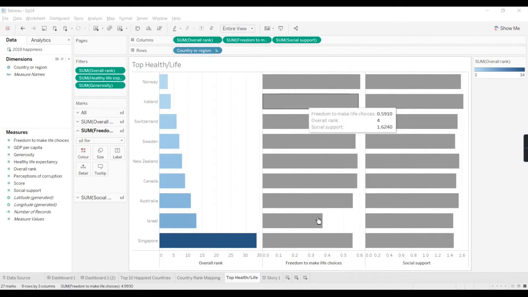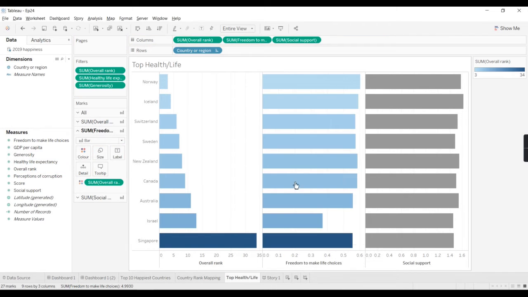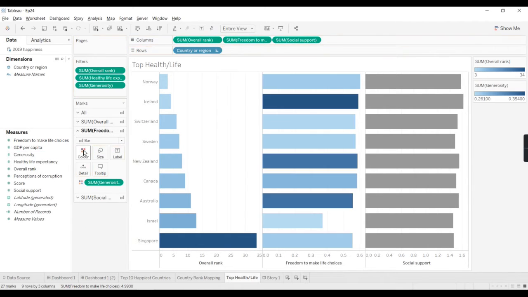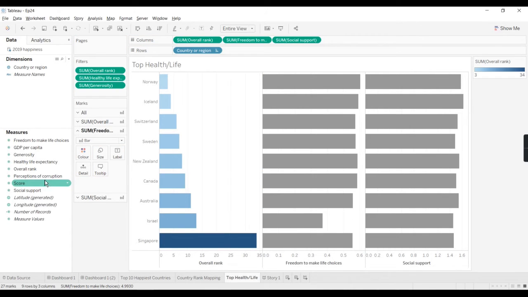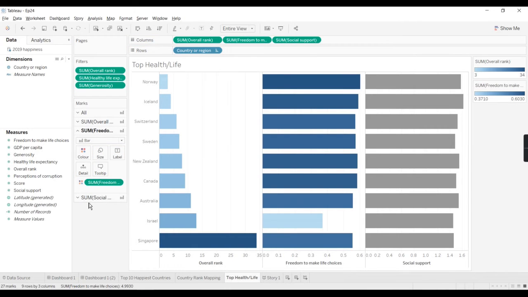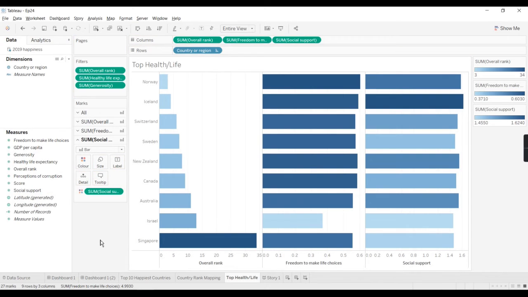So you may want to colour the second facet, freedom to make life choices, by something like the overall rank, which would match the first facet. Or you may want to do it something completely different, such as generosity score. So super generous in the dark, not so generous in the light, or perhaps the actual field, so freedom to make life choices. So for now, let's just colour by the field itself. So it's social support.